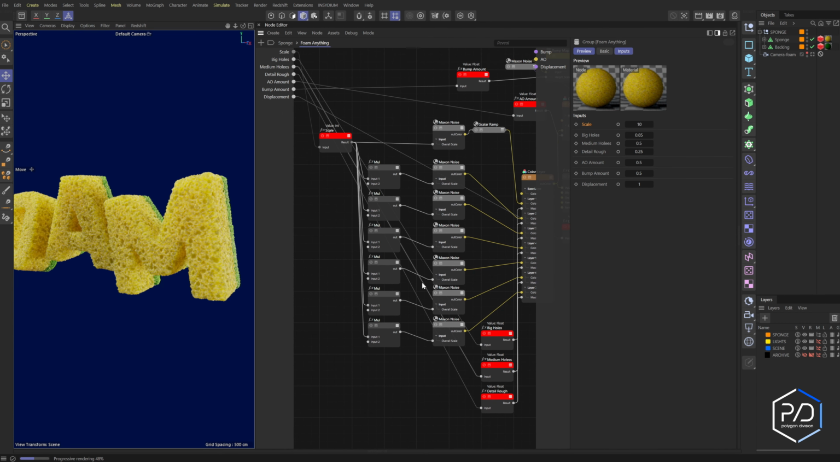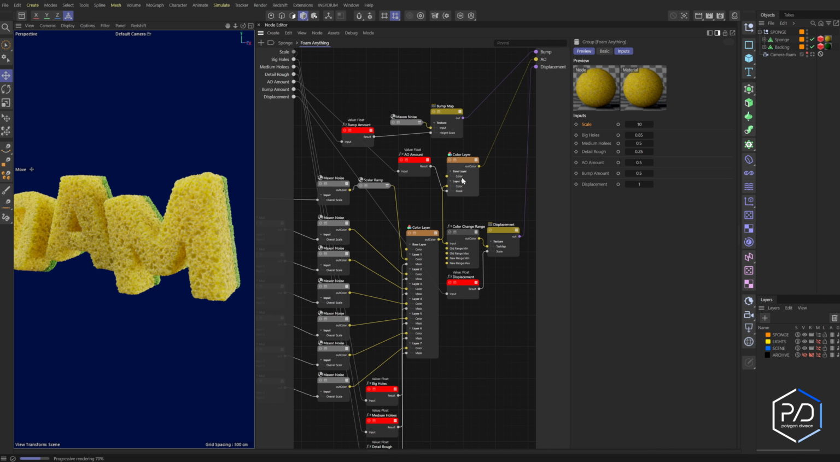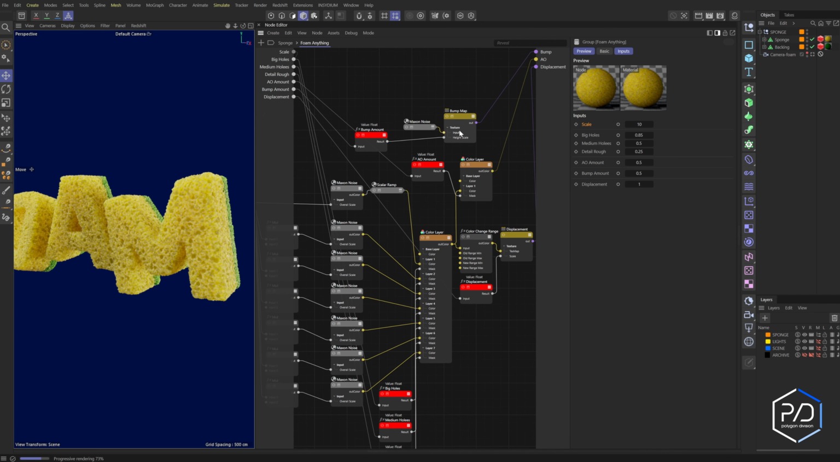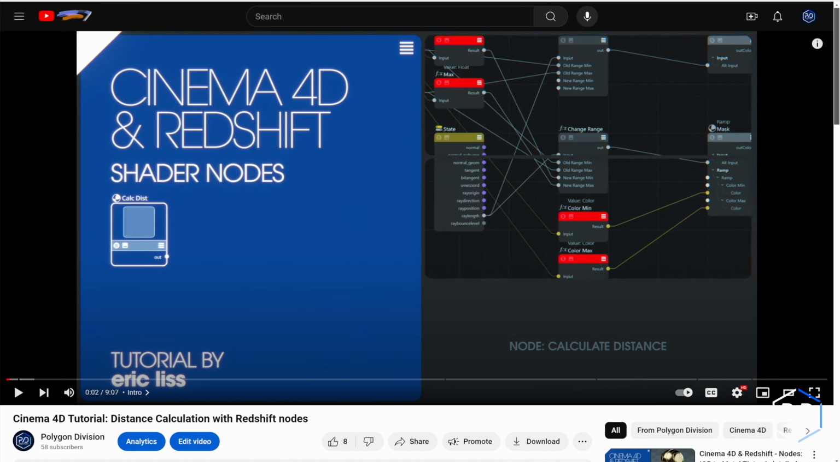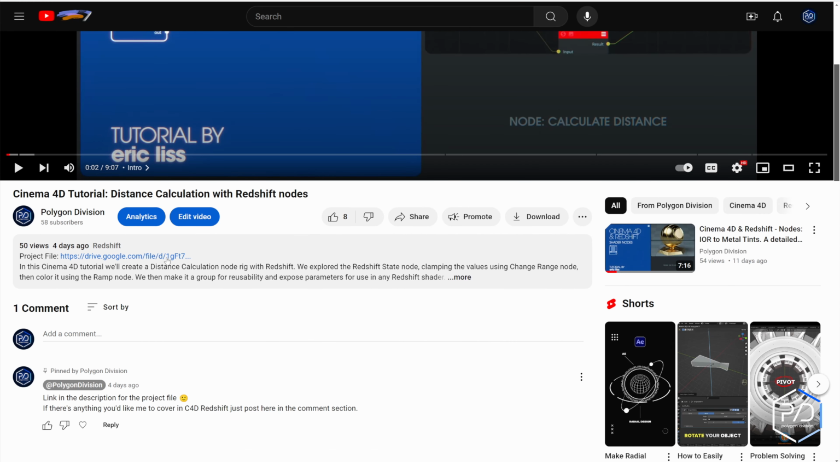We've just got some basic math controls. And this is for keeping the ratio correct between the holes. So if we scale down the main noise, the other ones keep the same ratio. We've got a layer shader. We're calculating the displacement. We're calculating an ambient occlusion pass and bump, which is not necessary for this shader to work.